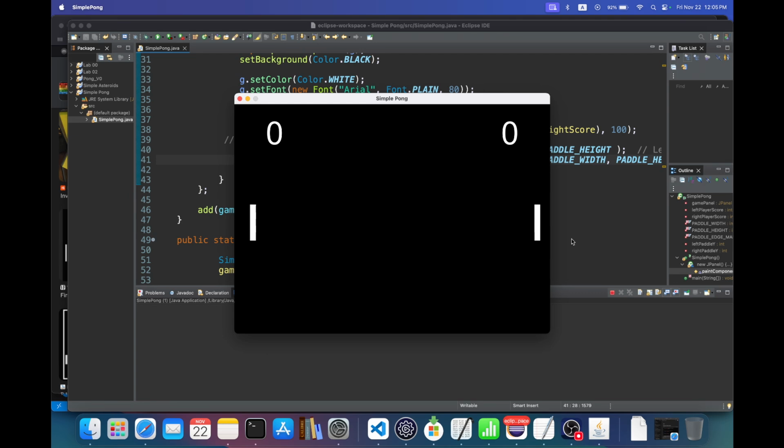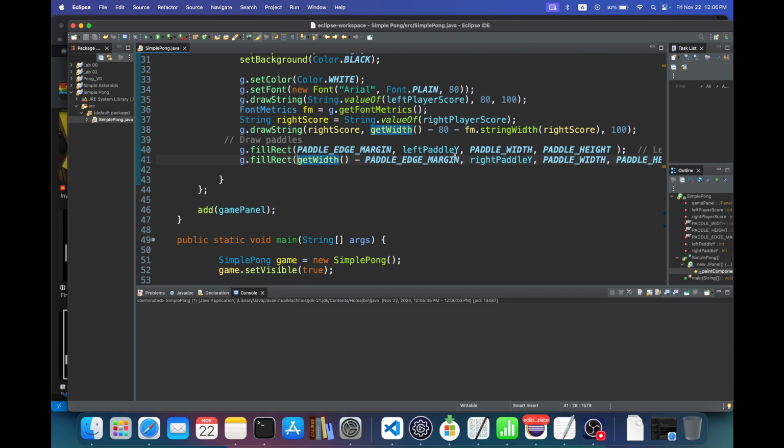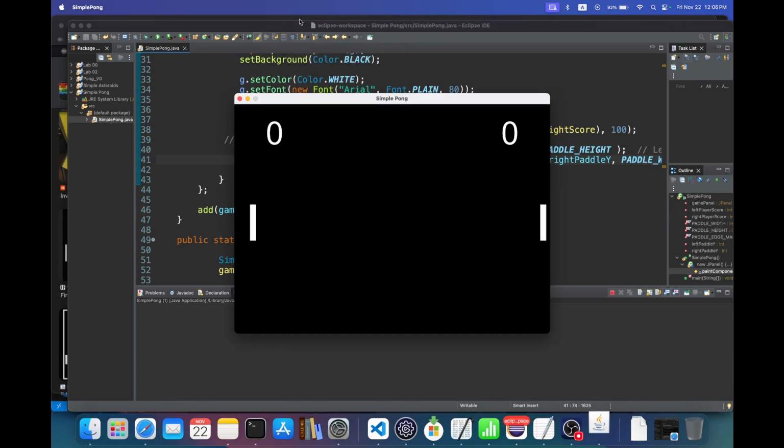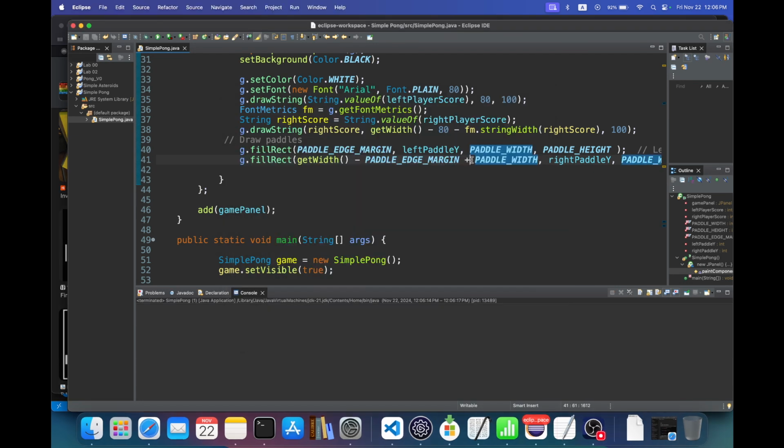And I think the problem is, how wide is a paddle? Because this is measuring from the top left, and this is measuring from the top left. So this needs to move over one more paddle width. So if I do plus paddle width, I think that'll center it. Let's see. Nope. It's minus to move left.